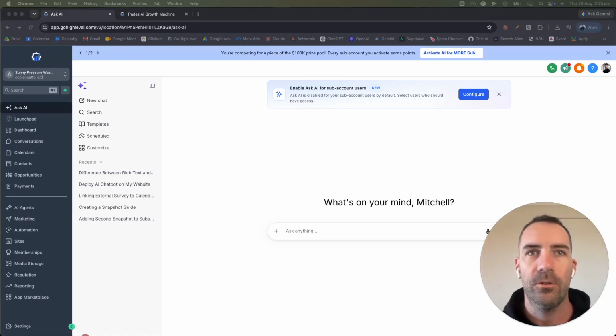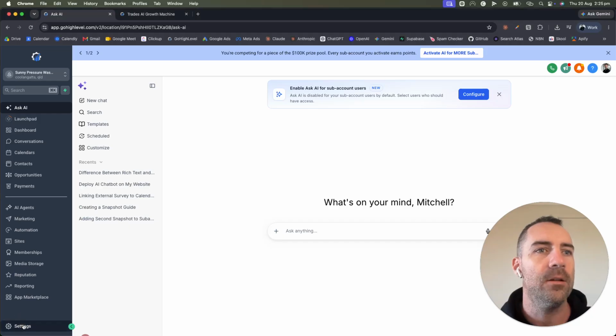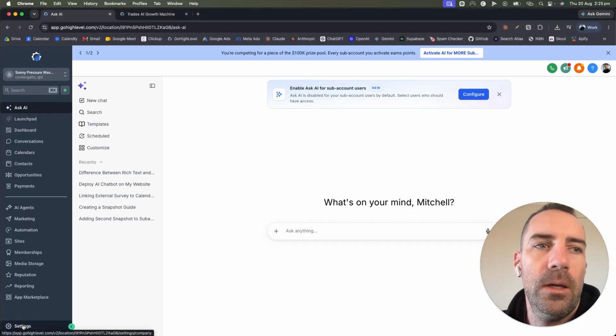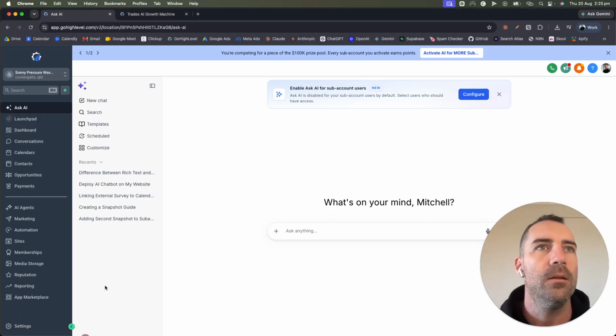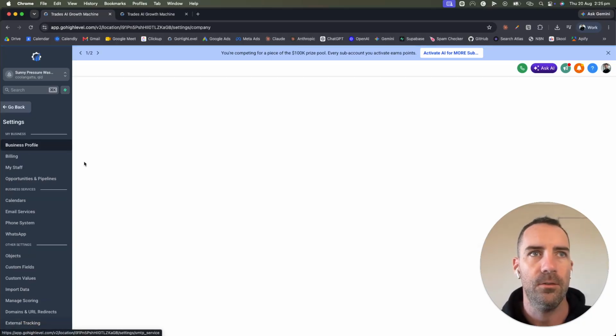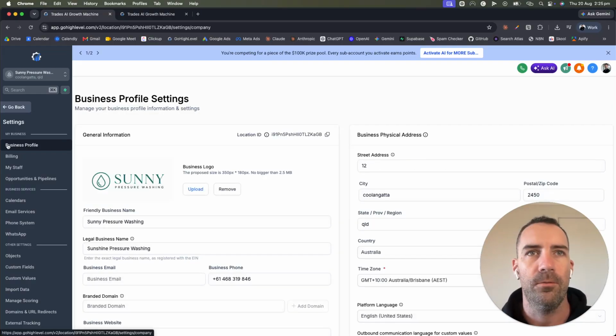All right, so we're just going to quickly run through how to set up your Go High Level account and just quickly what you need to go through and fill out so you can get up and running quickly. Now, this is just a demo account I have, and what you want to do first is come down to settings, and then you're going to see we're on business profile.